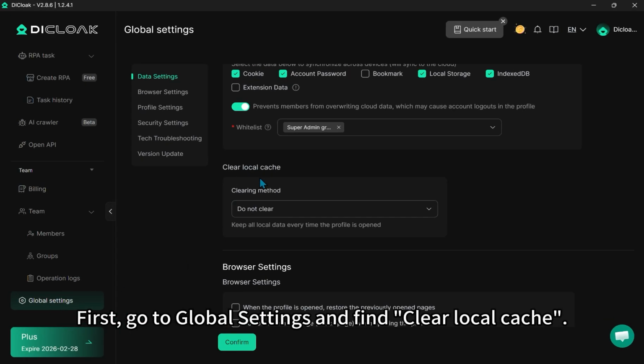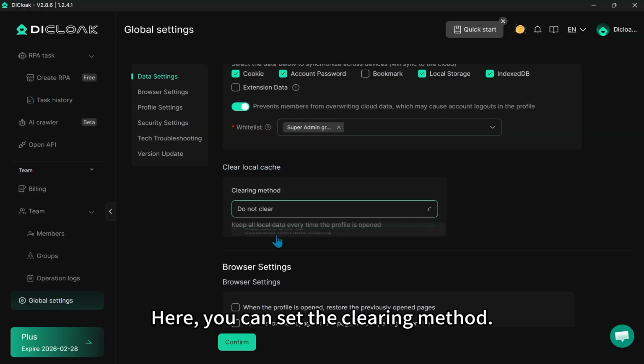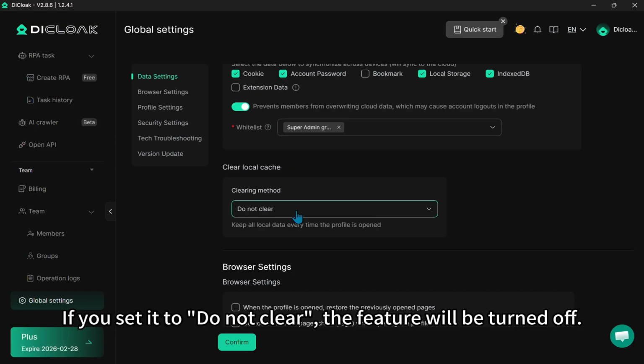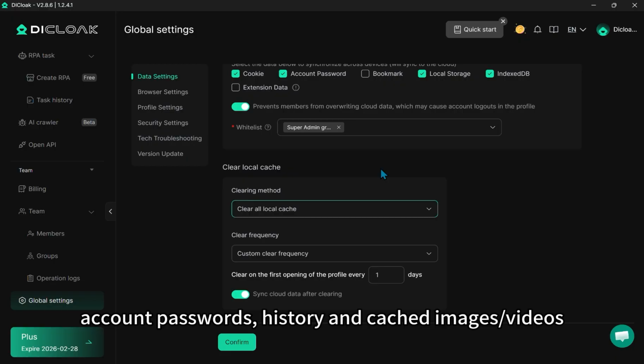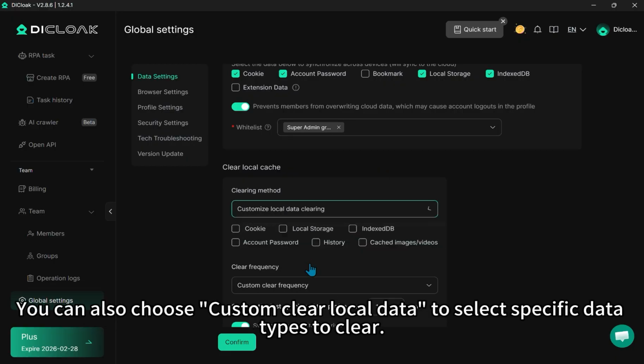First, go to Global Settings and find Clear Local Cache. Here, you can set the clearing method. If you set it to Do Not Clear, the feature will be turned off. If you set it to clear all local data, it will automatically clear cookies, local storage, indexed, account passwords, history and cached images or videos. You can also choose Custom Clear Local Data to select specific data types to clear.